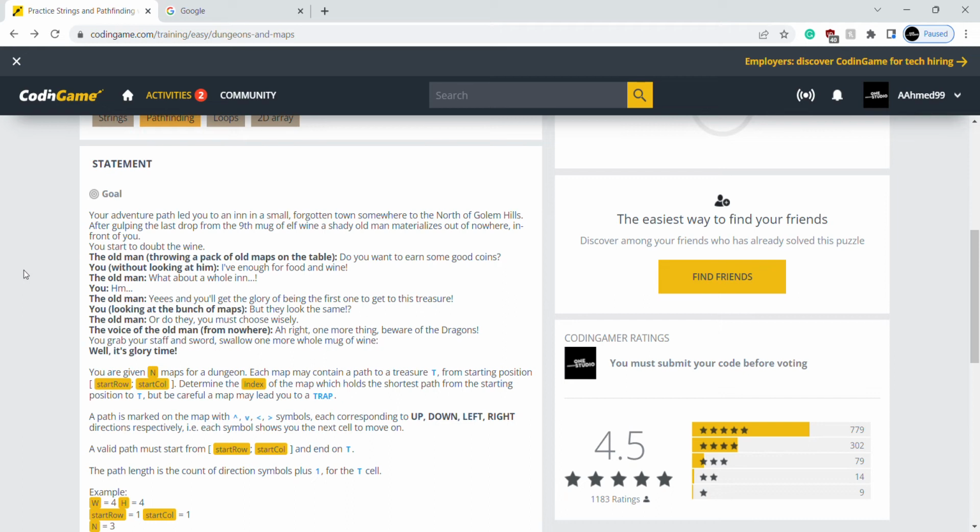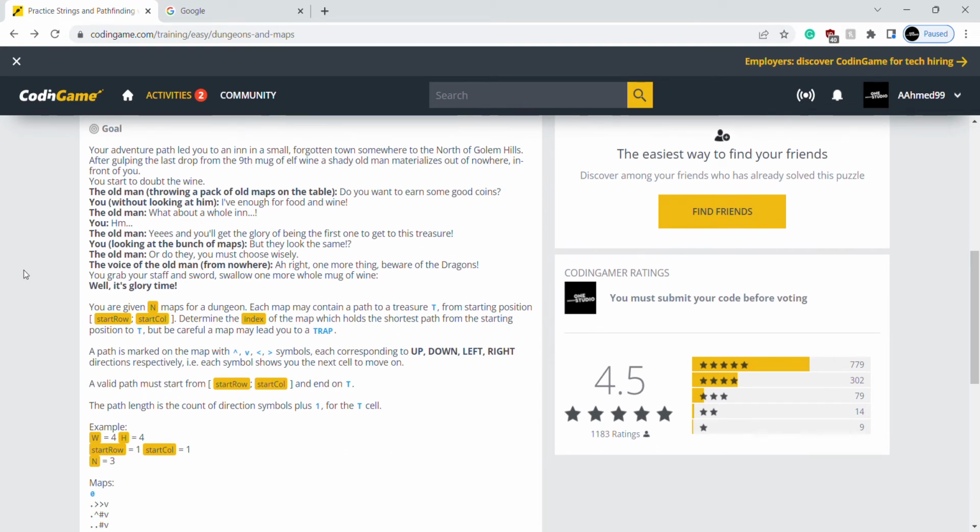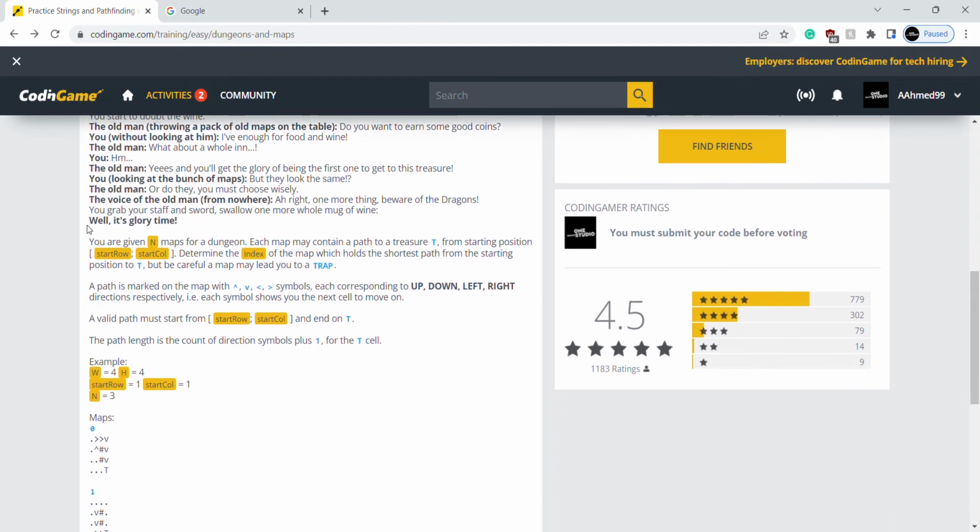Okay, so the old man throws a pack of old maps on the table, and he says, "Do you want to earn some good coins?" I say, without looking at him, "I've enough for food and wine." The old man says, "What about a whole inn?" Okay, I contemplate.